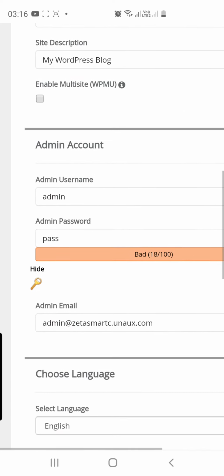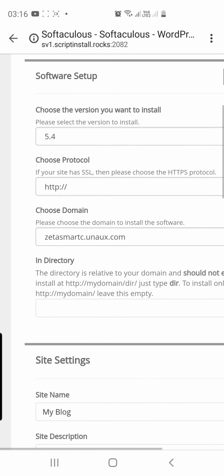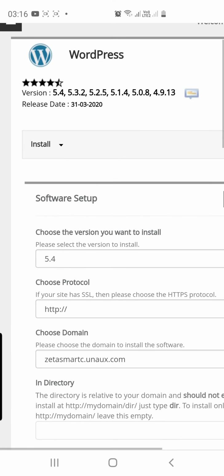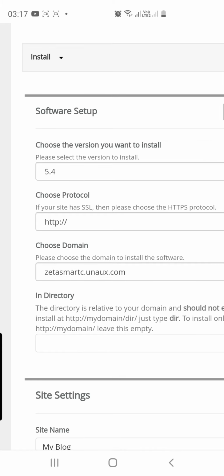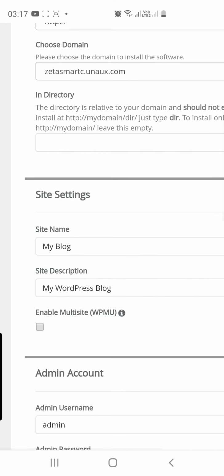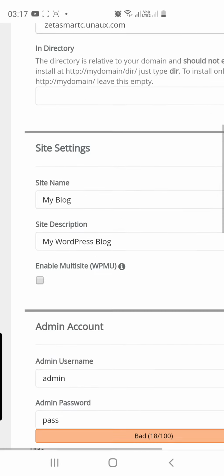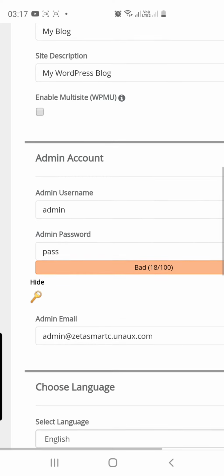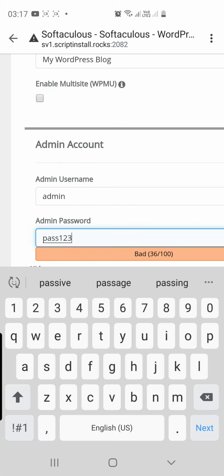So basically with this option, all you have to do is go. These are a few details about WordPress. It's a 5.4 version. Choose protocol, so that's fine. HTTP, you can choose it. It has already selected zetasmartcnx.com. You can say my blog, my settings, enable multi-site. If you want to have multi-site, that's fine, otherwise keep it blank. Admin, by default it is admin and the password is pass. Please remember that. You can change this password anytime you want. I can put 1 2 3 4 5.